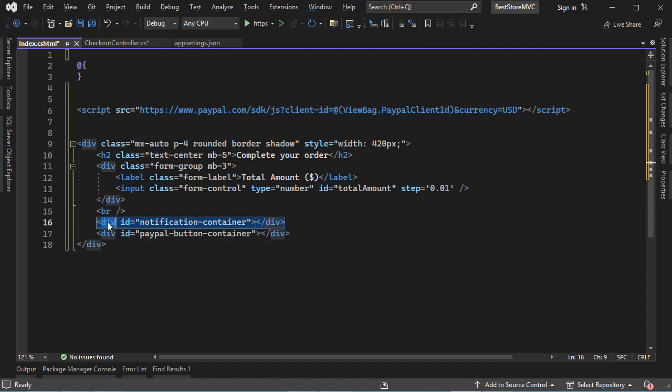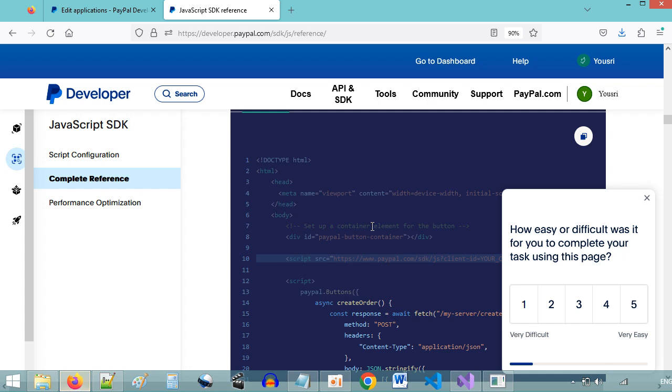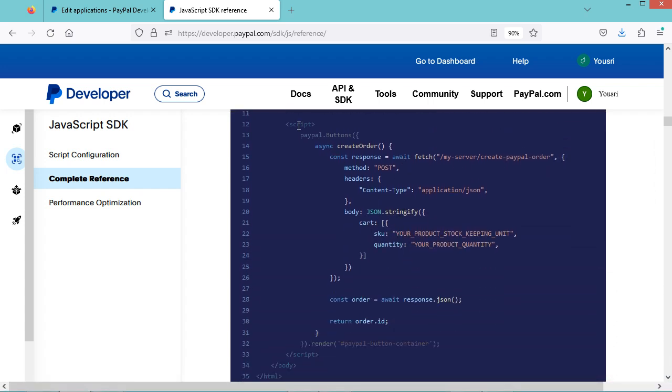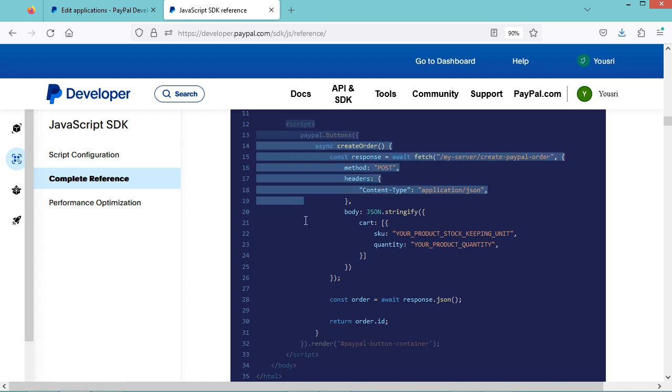Then we can add this div to display any notification, and this div will be used to display the PayPal buttons. So to add the PayPal buttons, let's go back to the documentation website of PayPal. And let's copy this script element, so it contains the PayPal buttons.